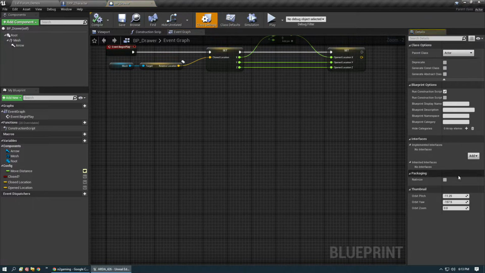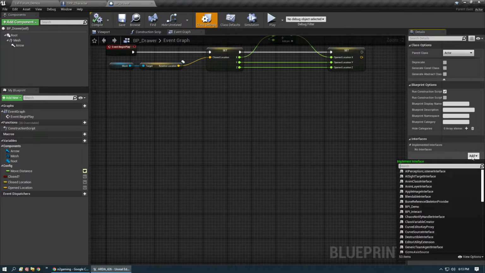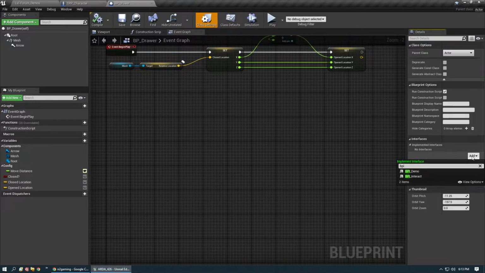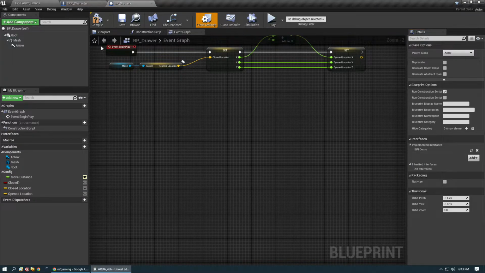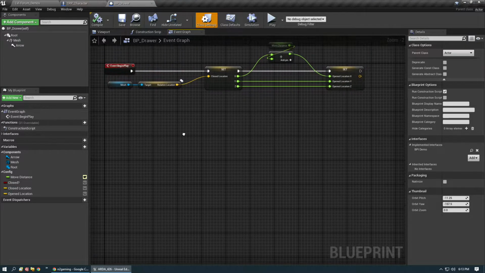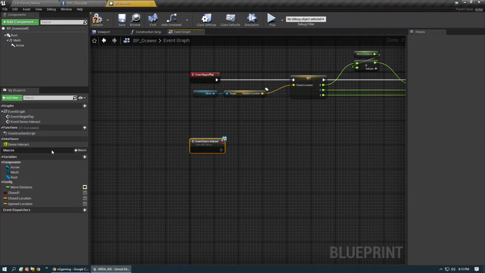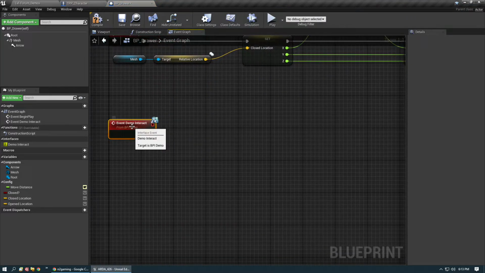Now we need to add our interface. BPI demo. So now this actor and the character can communicate back and forth with the blueprint interface without having to do any casting. And when we add this interface, we have demo interact, right click, implement event. Now we have the demo interact event set up.